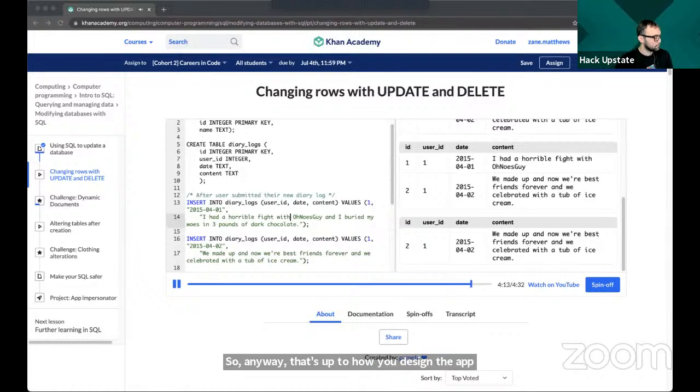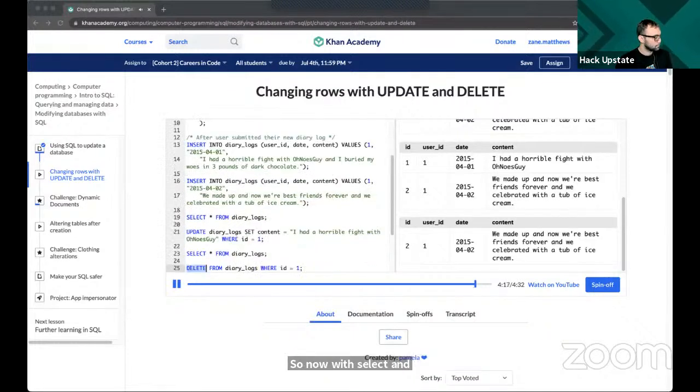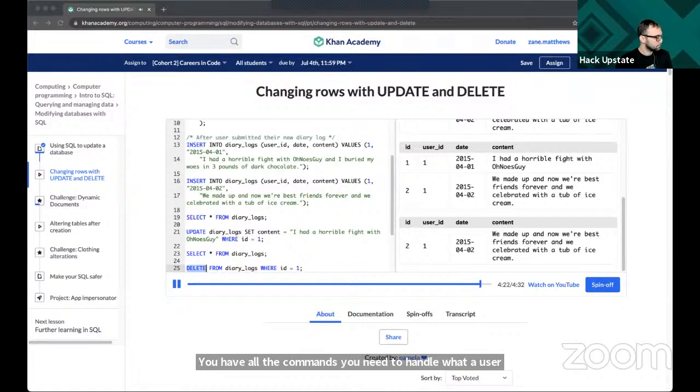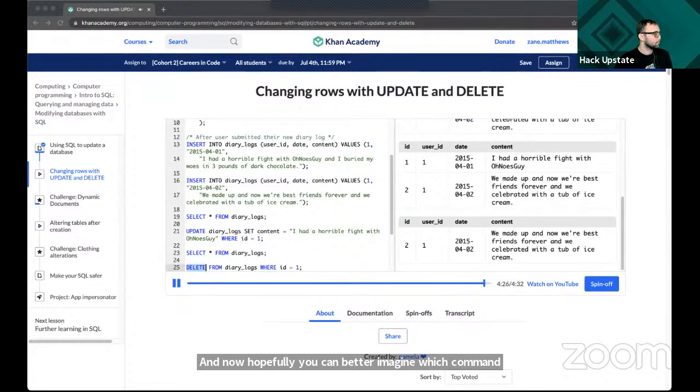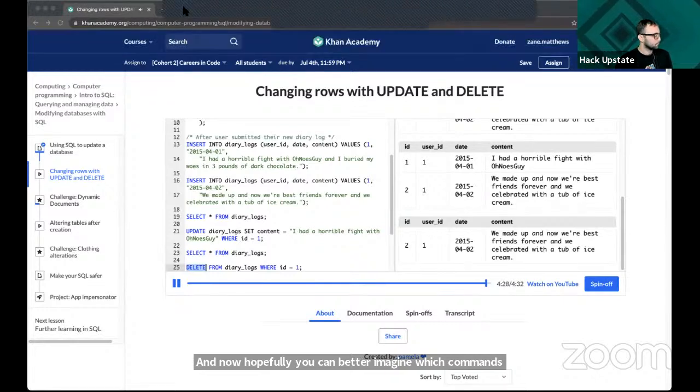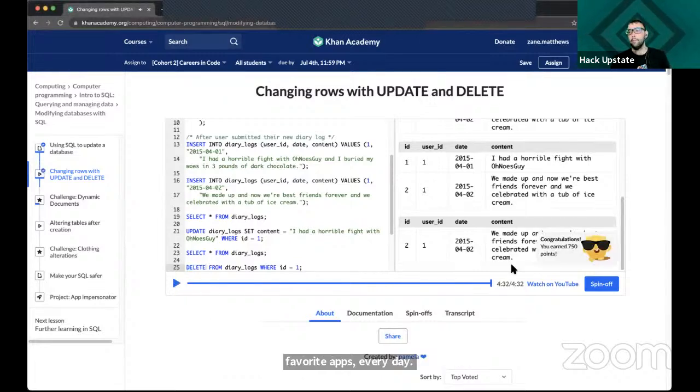So now with select and insert and update and delete, you have all of the commands you need to handle what a user would want out of your diary app. And now hopefully you can better imagine which commands are happening behind the scenes when you use your favorite apps every day. Okay, so hopefully that makes sense.